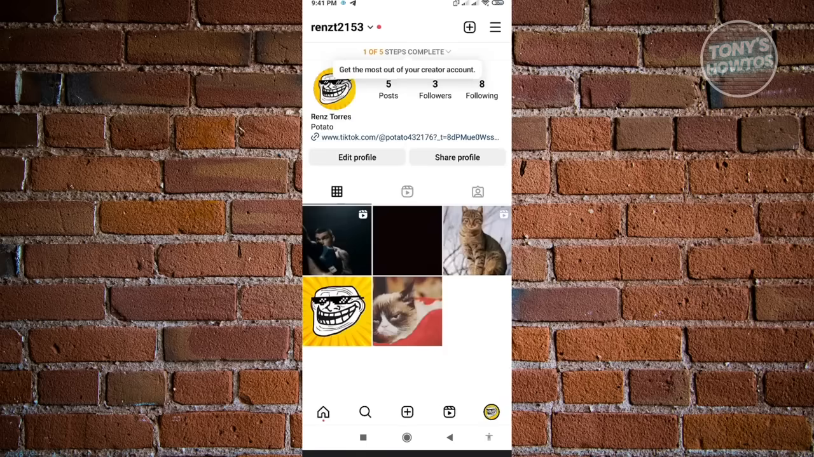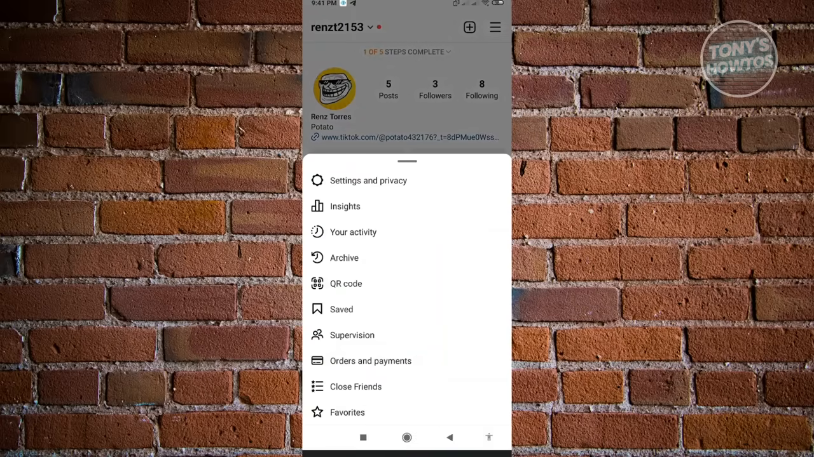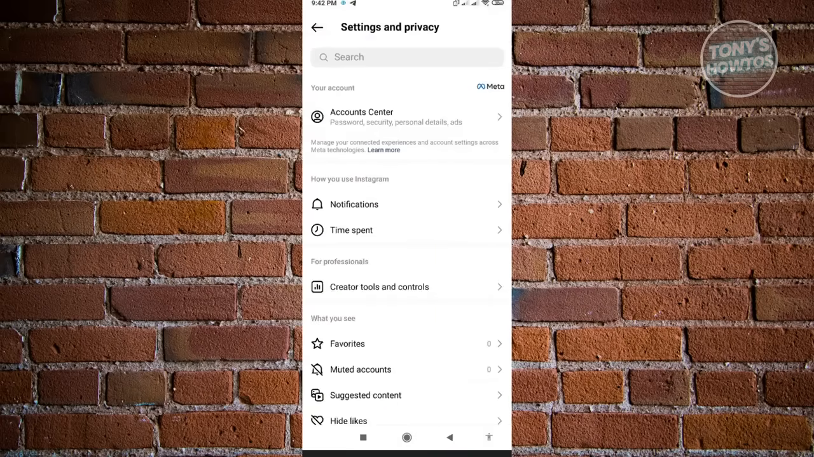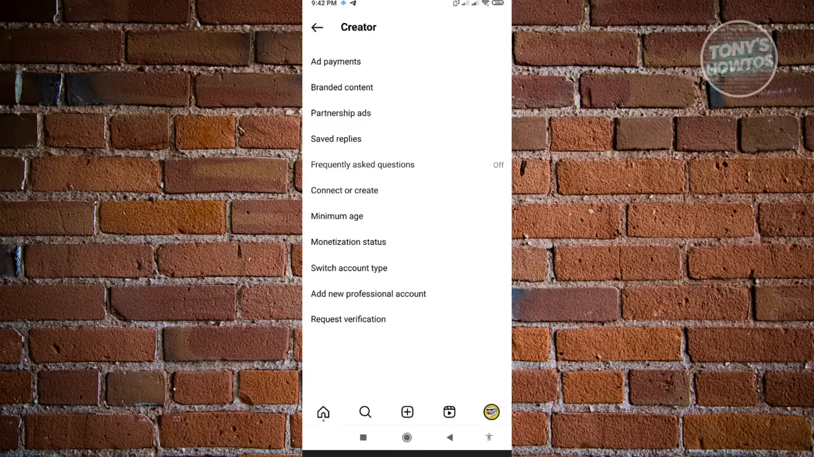Now, once you've set up your professional account, you want to head back into your profile again and just click on the three bar icon at the top right. And from here, you want to go to settings and privacy again. In here, you want to locate for professionals again, but usually it's at the top of your options here since we're already in a professional account. And just click on creator tools and controls.